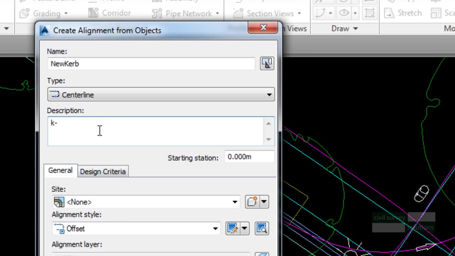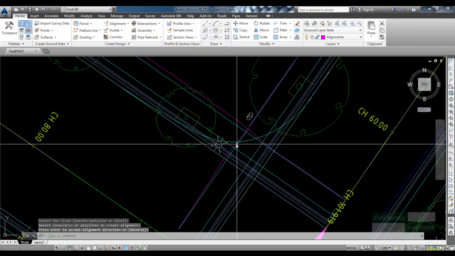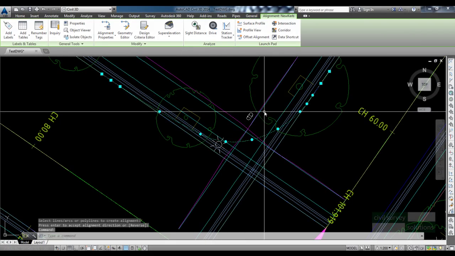Next important thing is to add a k-dash to the description. So this means that this alignment will be recognized as a kerb return alignment, and when I go and create the kerb, it'll be available in the specify list. So if I click OK, the alignment has been created.